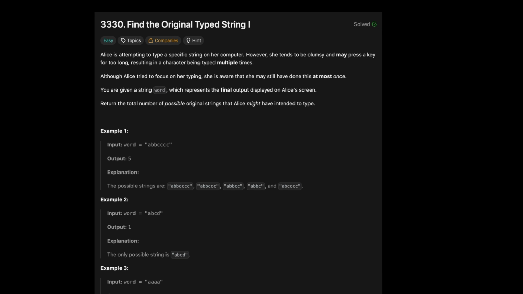Hello everyone, in this video we will be solving problem 3330, Find the Original Typed String 1. The problem statement is we are given a string word which represents the final output displayed on Alice's screen when she is typing, and we need to return the total number of possible original strings that Alice might have intended to type.